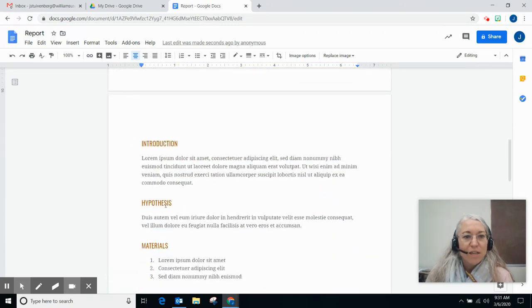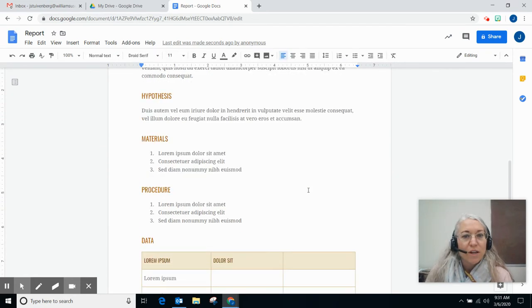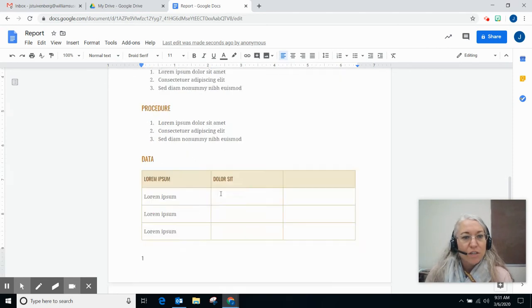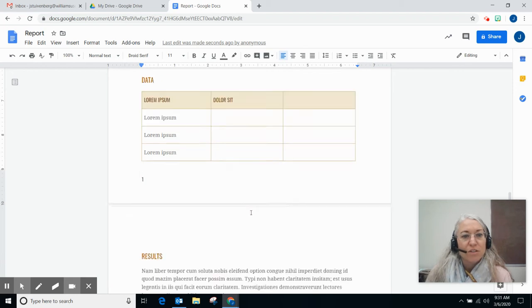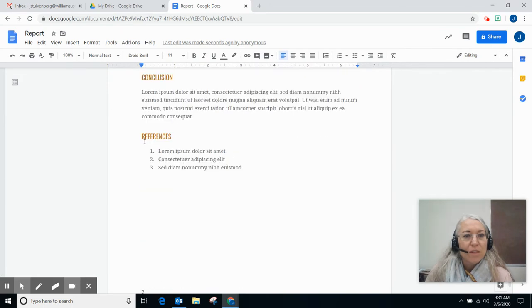Again, there's subheadings, but the subheadings are slightly different. They're science specific. So an introduction about your project, the hypothesis of what you are trying to prove in your project, such as your science fair project, the materials that you're using, your procedure, and then data that you're collecting on your project. This might be something very helpful for science students. Here's references. So instead of cites or works cited, it's called references here. Again, you could adjust that as your teacher needs.